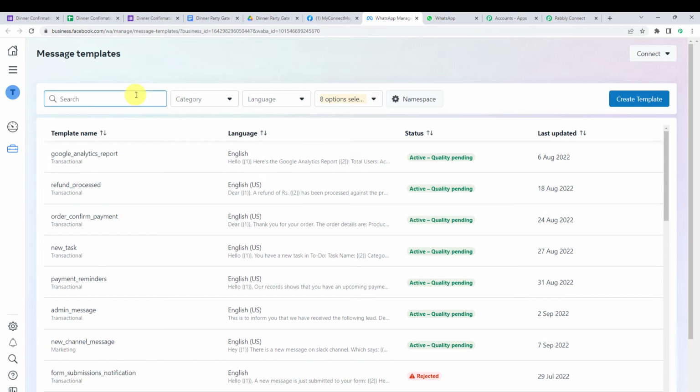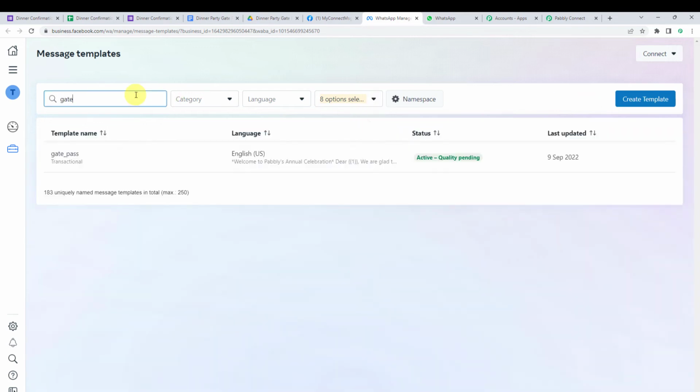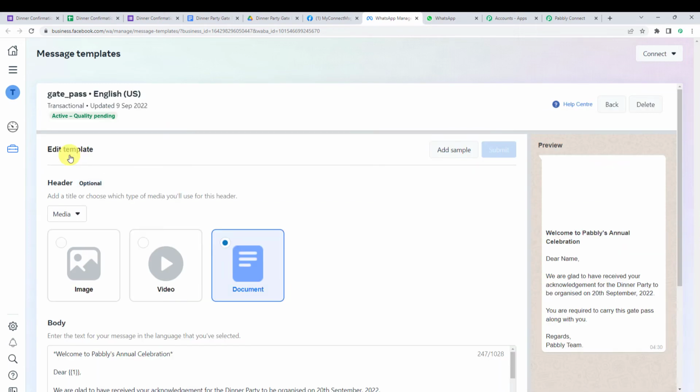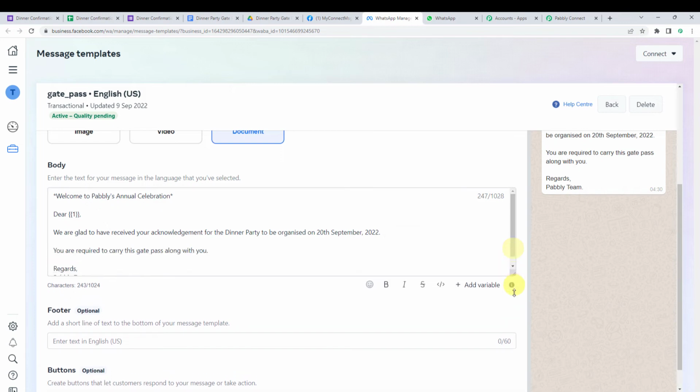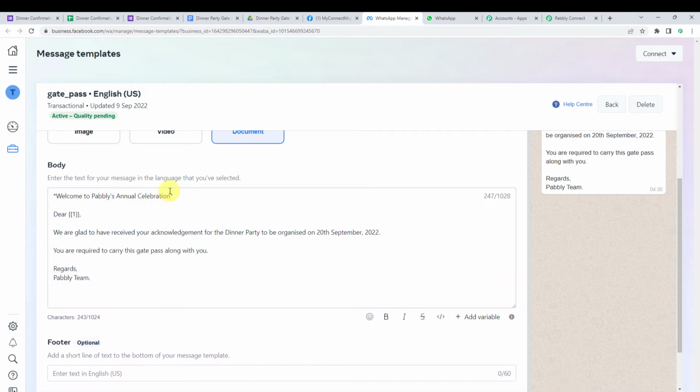So here I'll be opening the template which I have already created and got approved, that is Gate Pass. Okay. So I'll just show you the template over here. You can find the template as: Welcome to Pabbly's annual celebration. Dear, I have given number 1 in the curly braces. We are glad to have received your acknowledgement for the dinner party to be organized on 20th September 2022. You are required to carry this gate pass along with you. Regards, Pabbly team. Okay, so in this way I have generated a message.